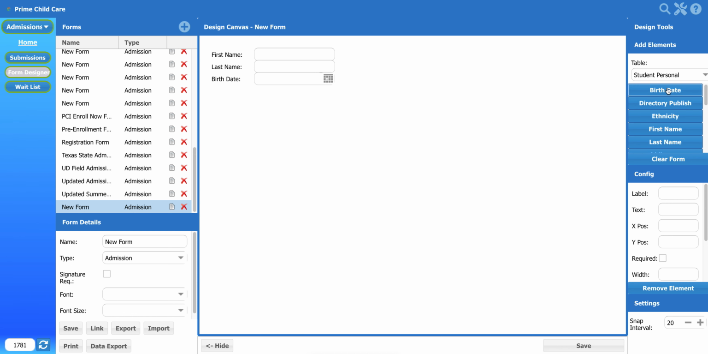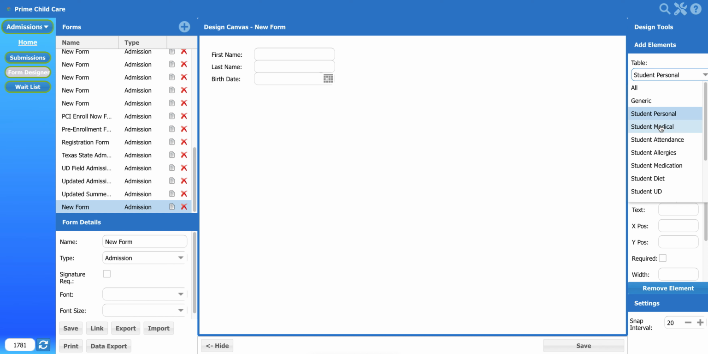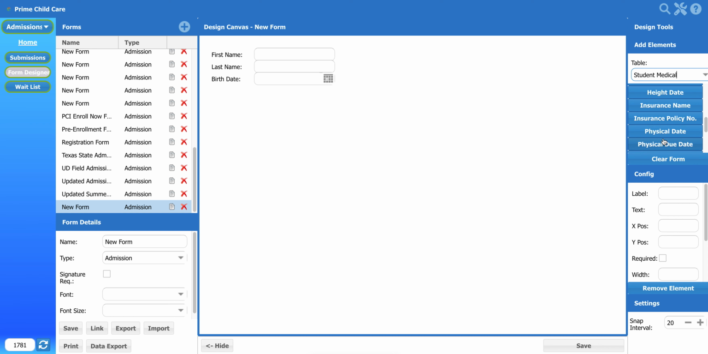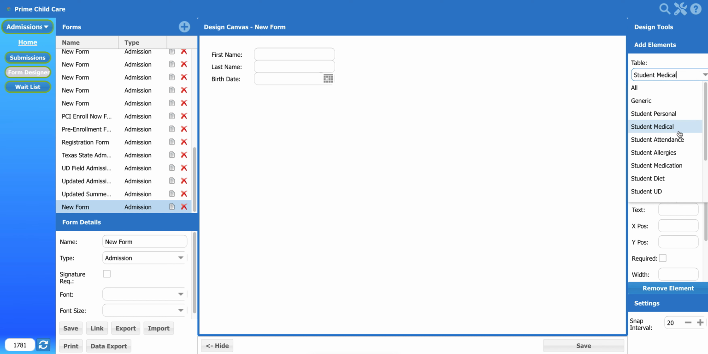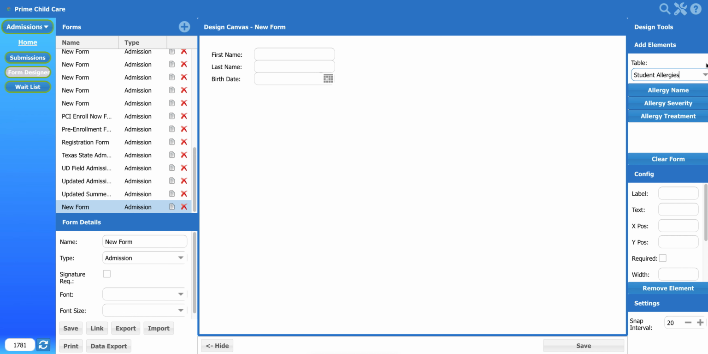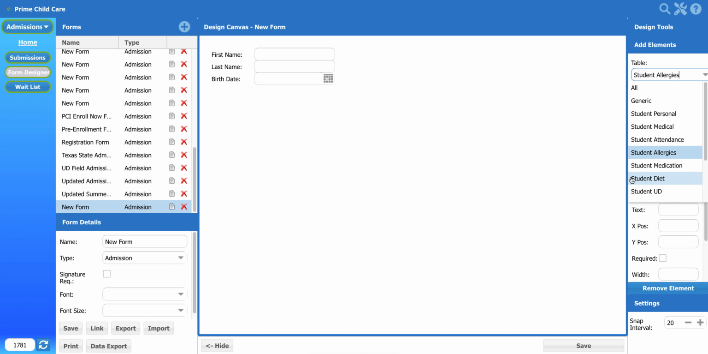Something to note, when you're adding student fields, you can only use one instance of particular fields like the name and the date of birth. You can do multiple instances of things like allergies and medications and dietary restrictions. You can only do one instance of user-defined fields and the other fields.